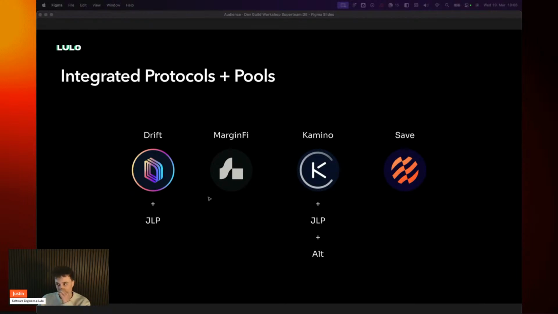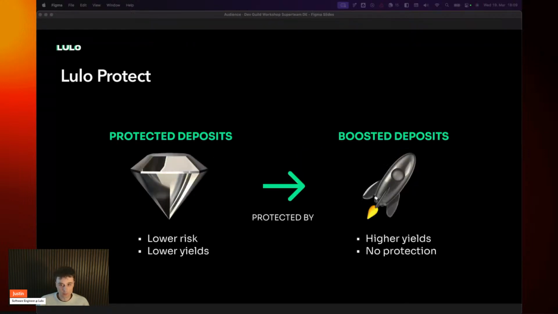Those are the protocols we have integrated with Protected: Drift, MarginFi, Camino, and Save. Drift and Camino both come with JLP, and Camino also with the alt markets. That means we support all main lending pools those platforms have, and additionally to that, we offer the JLP and altcoin markets. And those protocols are already audited and, you could say, to some extent as safe as it gets with audits. And on top of that, we even built this protected boosted abstraction. Let me show you how that works exactly.